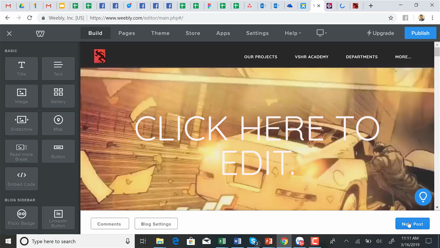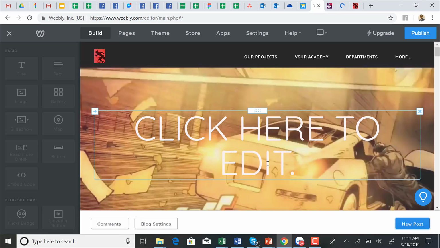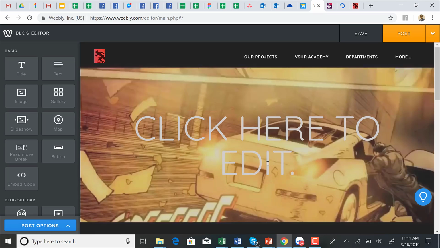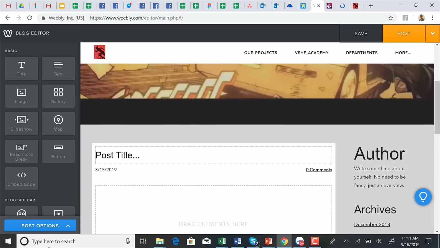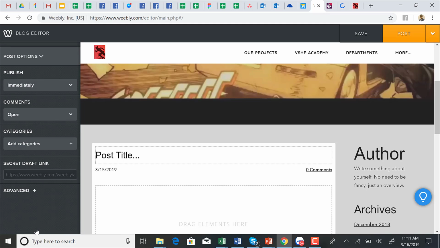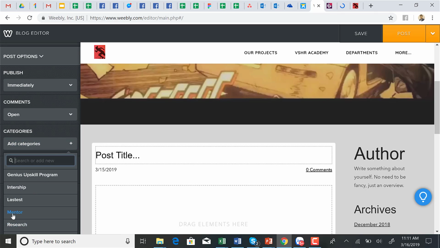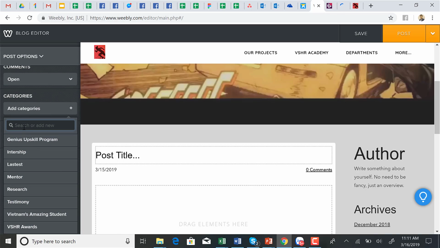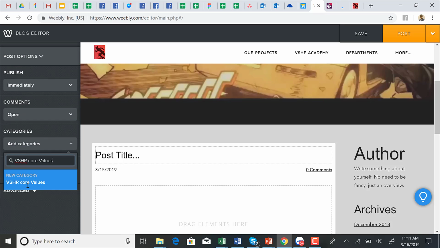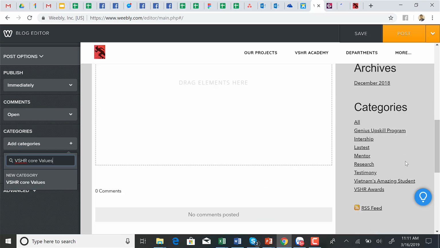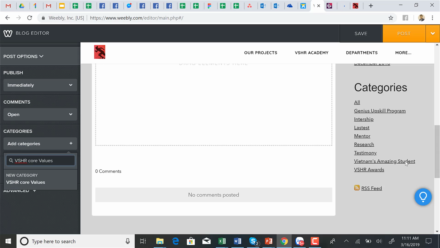When you make a new post, before posting, you should click the post options. It's very important because it's very related to your SEO. So you publish immediately, comment here, add categories. You select the categories: what is this post about? For example, you can put VHSR core values. And then you can add a new category. So this post will be available to this category, and that will show in the right side of the menu, so people can switch to different other stuff.